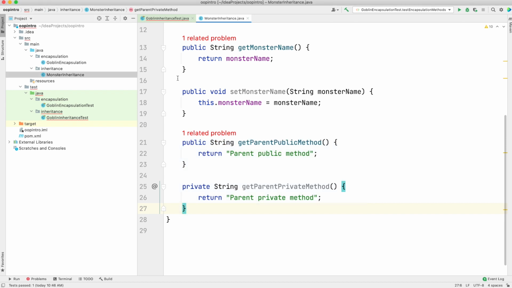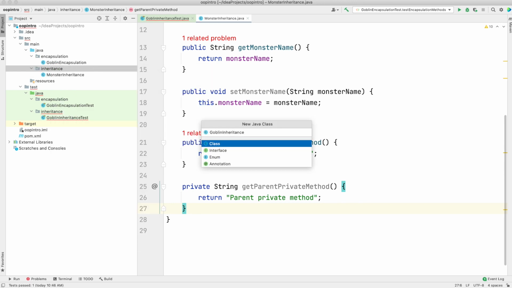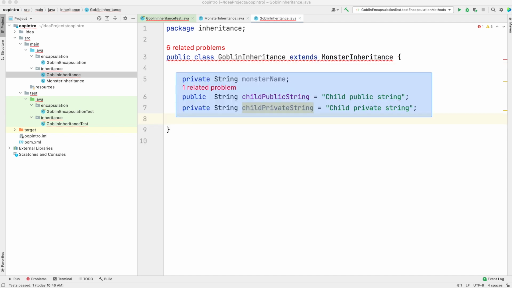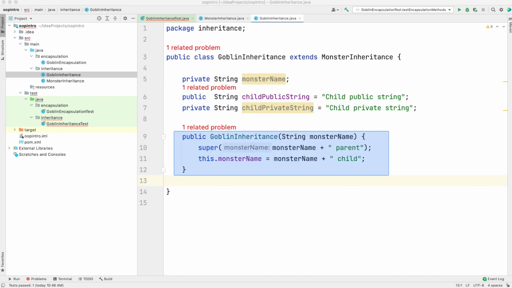Let's create the child class next inside the inheritance package. Let's call it Goblin Inheritance. In the class declaration, use the keyword extends to inherit from the Monster Inheritance class. There are 3 properties, 2 private and 1 public. This is the constructor used to set the monster name property. Super will call the constructor of the parent class and pass the monster name. Super must be the first line of the child constructor. Other child class constructor lines will follow.